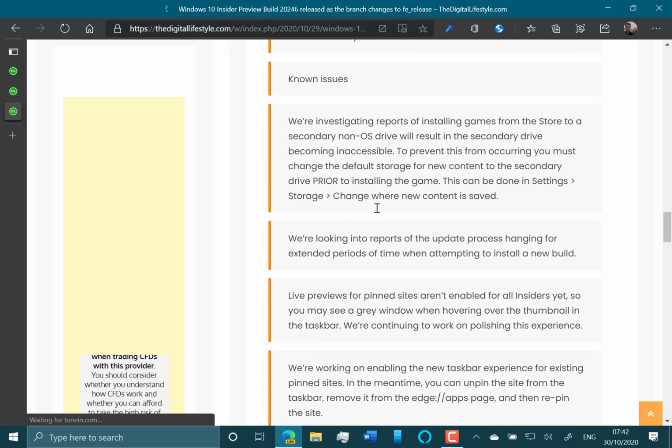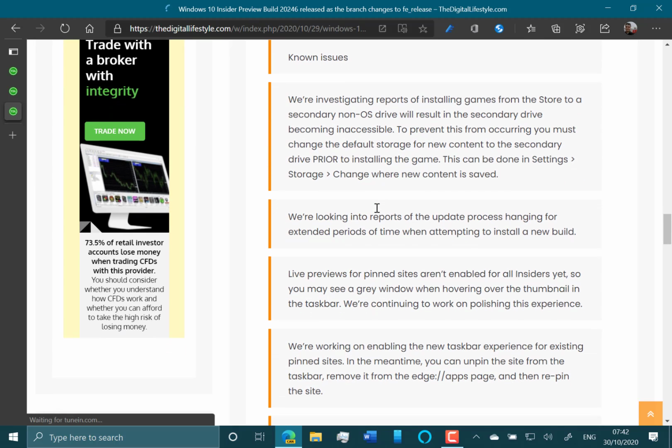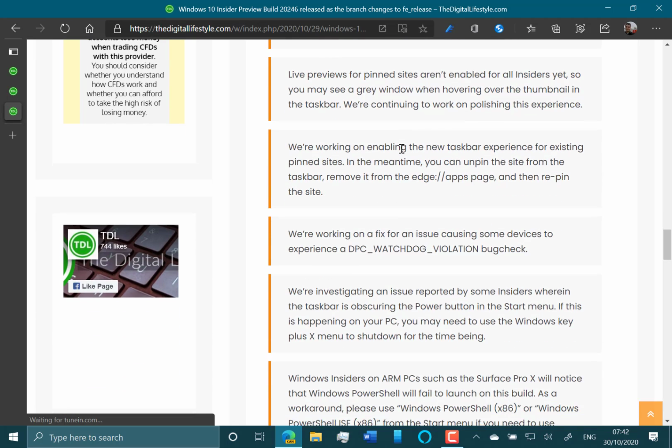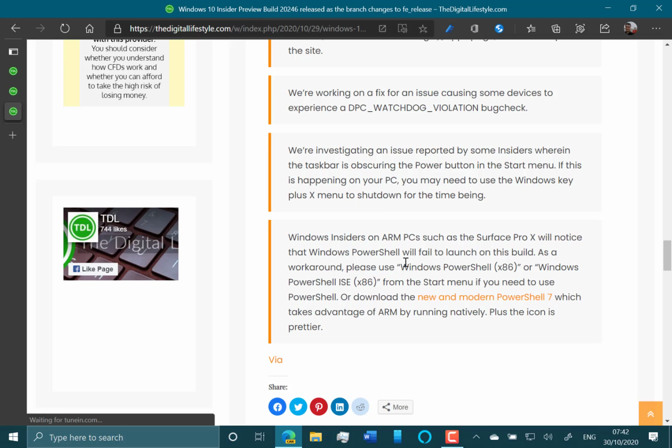There's still some known issues. The extended period of time has been there for a long time. Games not installing off a secondary non-OS drive, a second drive, which is what I use for my gaming PC, so watch out for that one. There's some other ones on there, PowerShell's there with Surface Pro X. But really that's it for changes with this build. There really isn't any changes with this build.